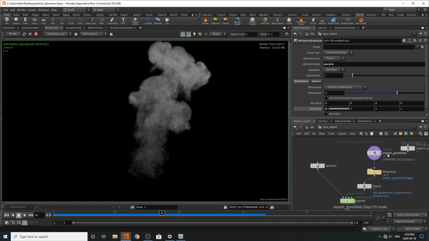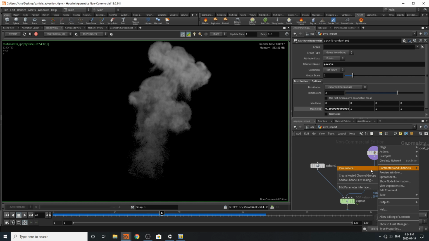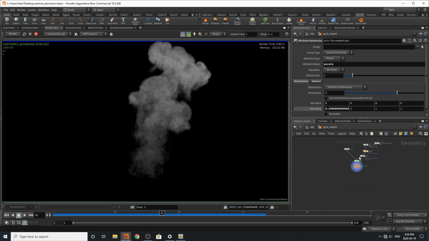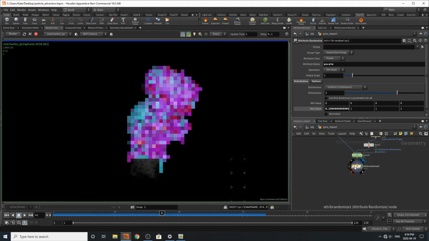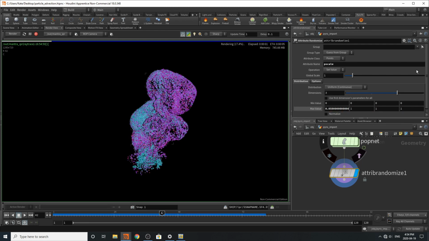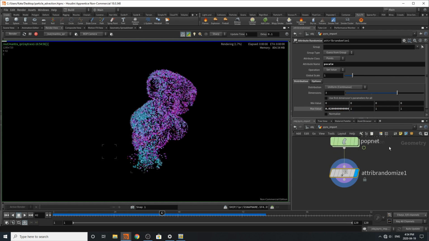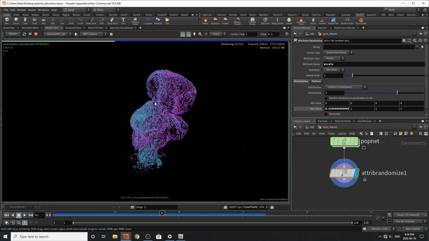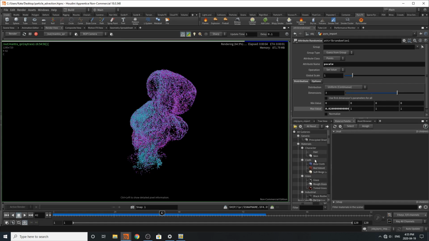And the reason it would look like this is because my render icon is still on my import Pyro Fields. Remember to turn that off so you can undisplay this. And it should default either to attribute randomize or whichever node that you've placed a render flag on. Now this is still way too big, so what you need to do is probably make it a little bit smaller, even more smaller, and add more particles as you see fit.